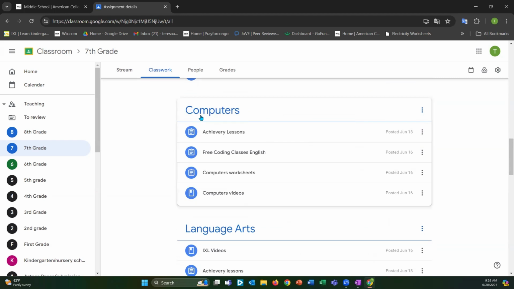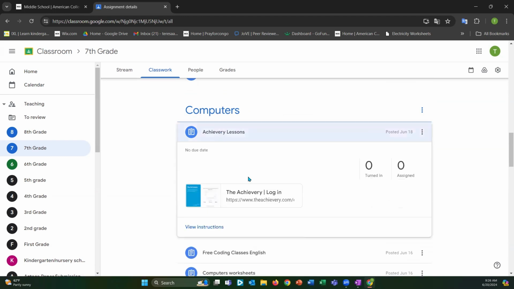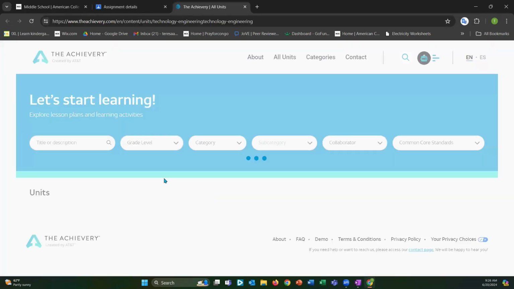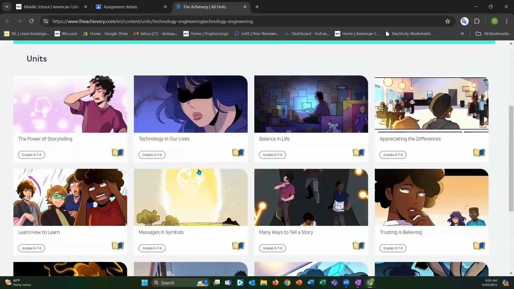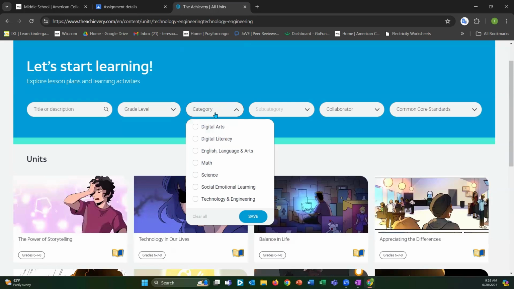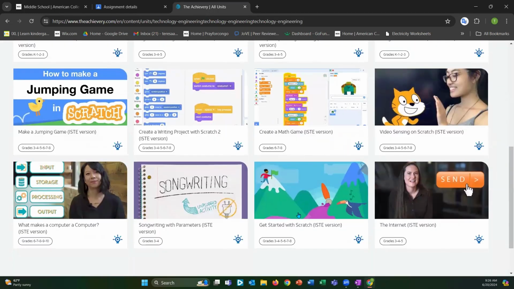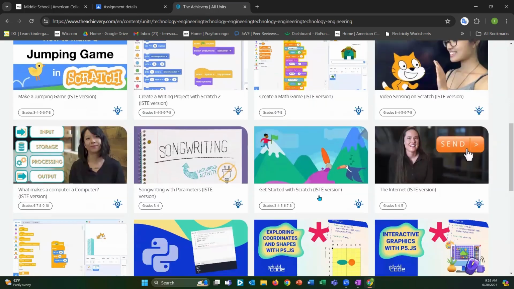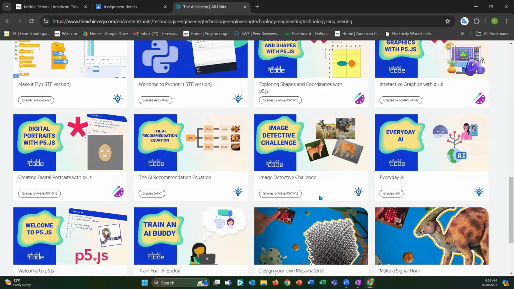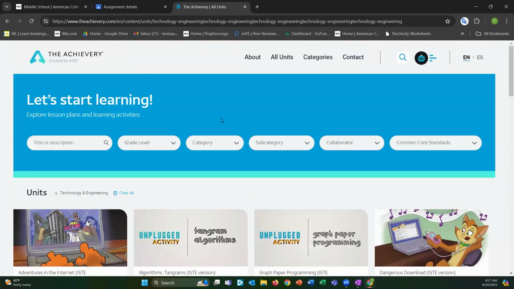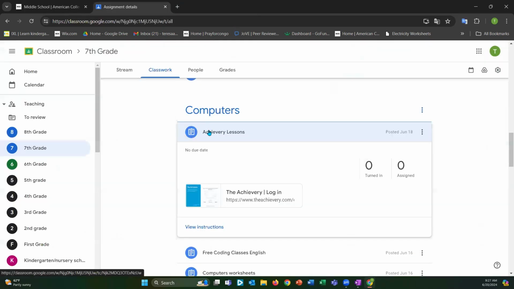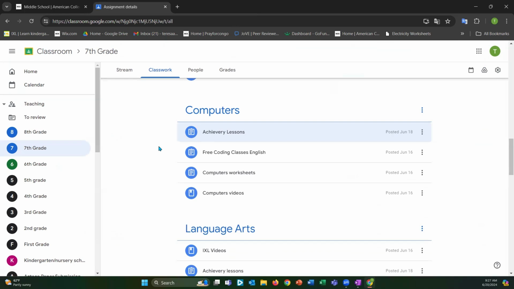In the computer section, we have a couple different resources. First is the Achievery website. This is kind of a fun little website that we talked about earlier. You can also choose technology related concepts. And so again, you can do that by grade level. They have some coding classes and some different games that they can do, some graphic design work. So lots of good resources there. That might be more appropriate if the students have access to a computer. But if they don't, you can still do some of those lessons.